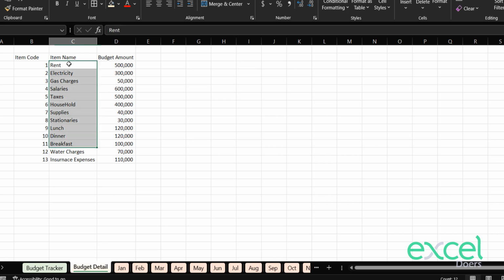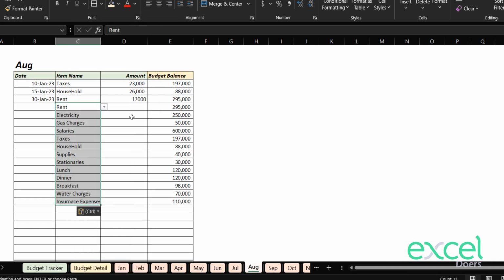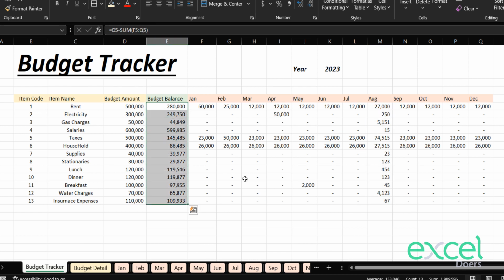So let me just copy all of these, right, and put it in, let's say, a guess, and let me hypothetically enter any value. So if you go on your budget tracker sheet, you can see all the information is coming here and it is being adjusted live from your budget tracker.